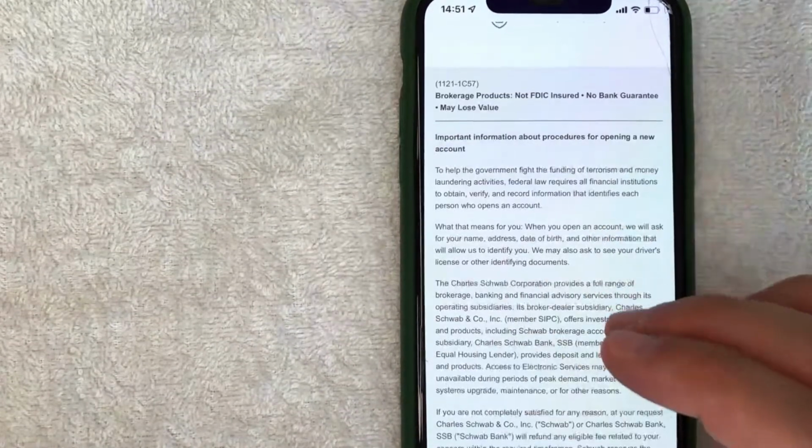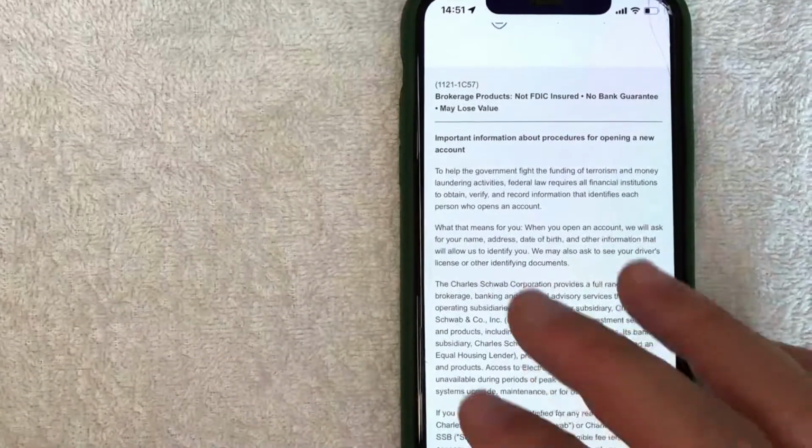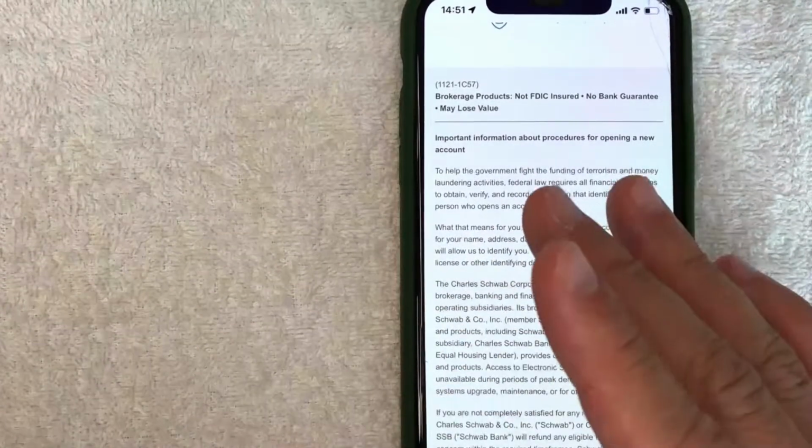And that's it. That is the complete application process on how to set up a Charles Schwab checking account.